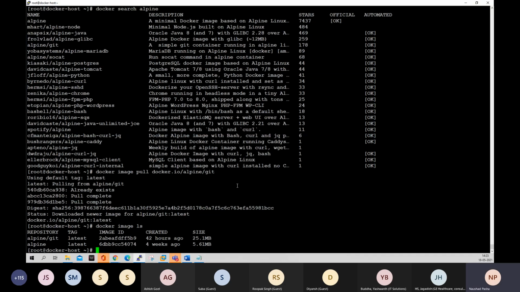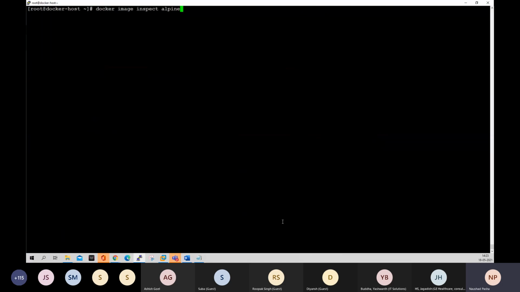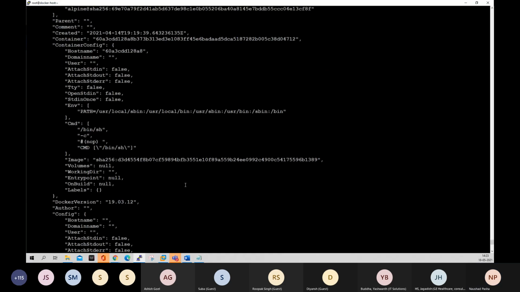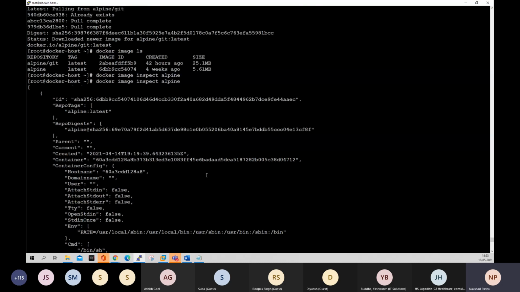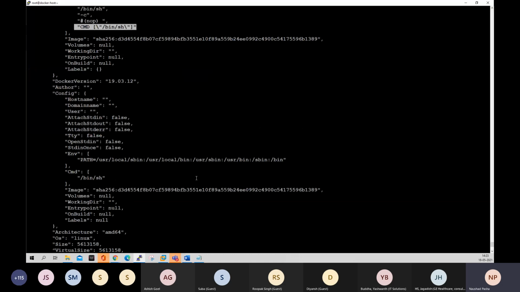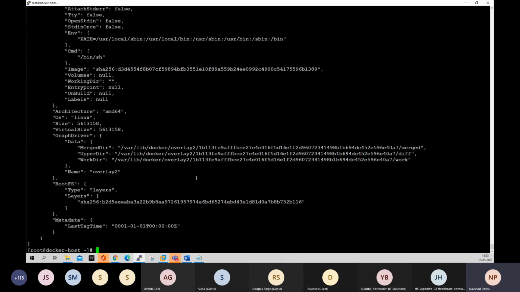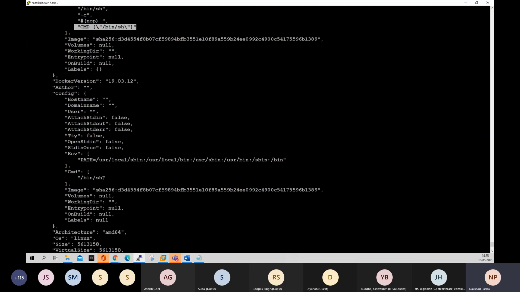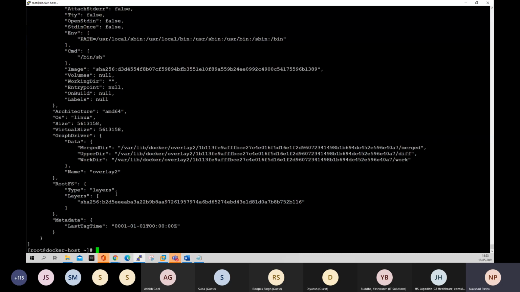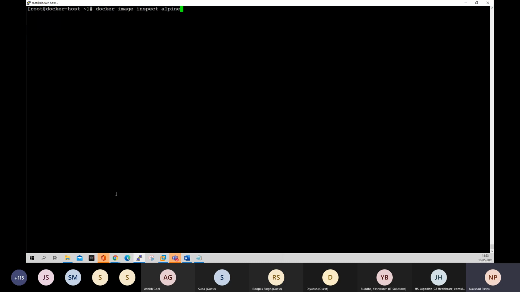Now, how do I know more details about the image? Just like you do a docker container inspect, you can also do docker image inspect and the name of the image. You should be able to get the details of the image. There's a lot of information that you might be interested in when inspecting an image, to understand how that image was built, what is part of the image, and stuff like that. Meaning, like a port, or what command gets executed by default. All of that information can be gathered from the inspect command. docker image inspect and the name of the image.